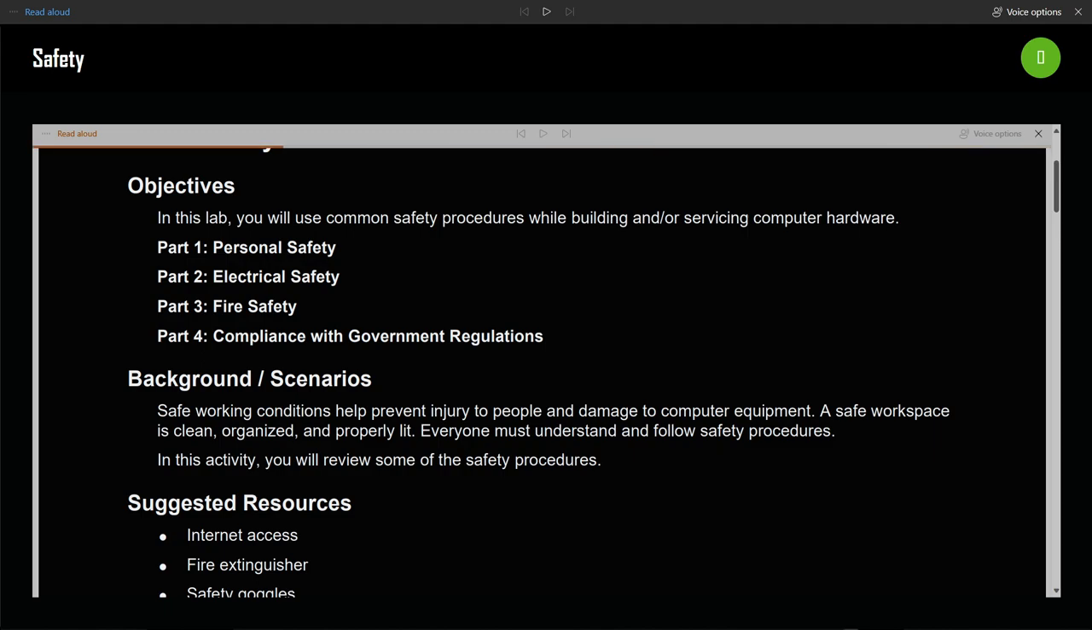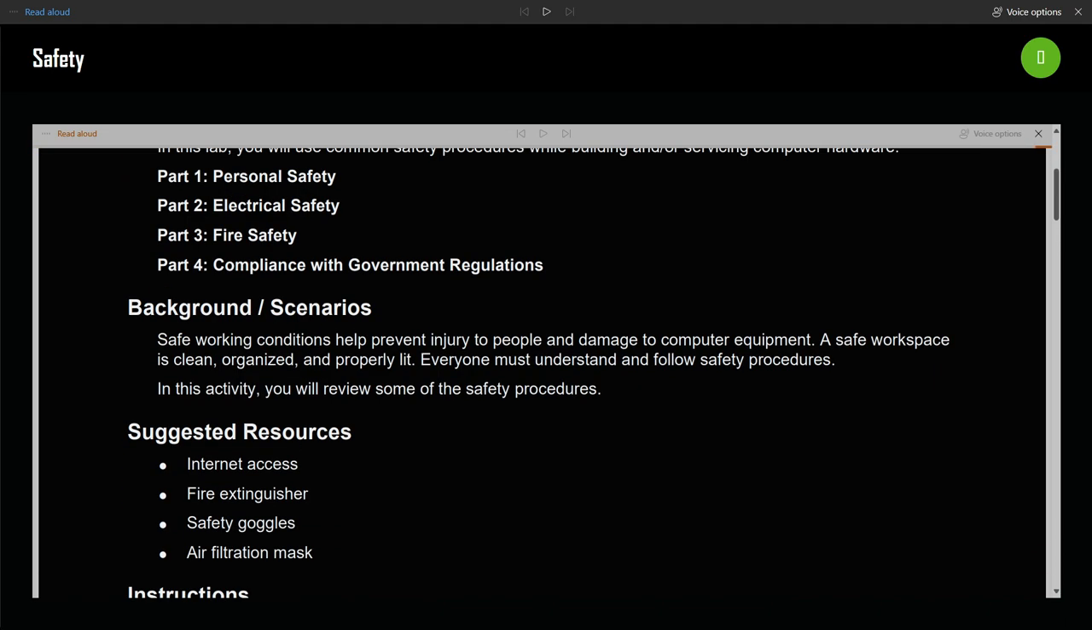Lab safety. Objectives. In this lab, you will use common safety procedures while building and or servicing computer hardware. Part 1, Personal Safety. Part 2, Electrical Safety. Part 3, Fire Safety. Part 4, Compliance with Government Regulations.